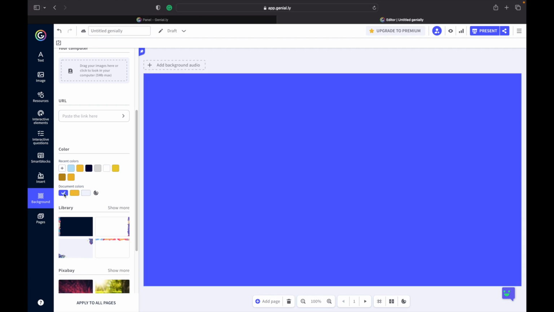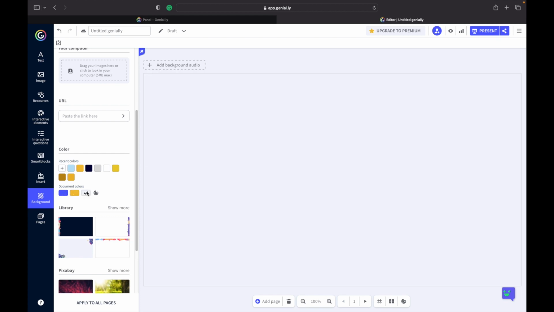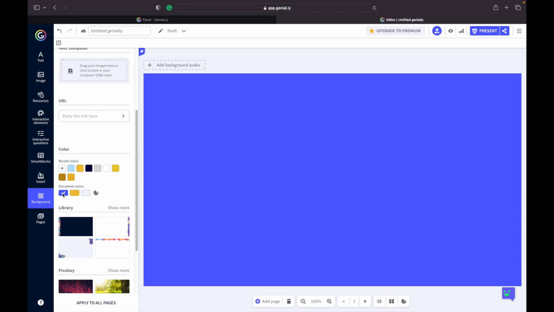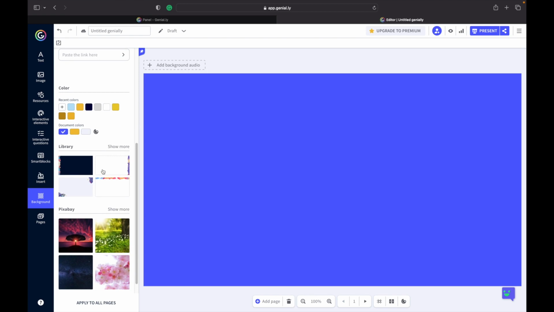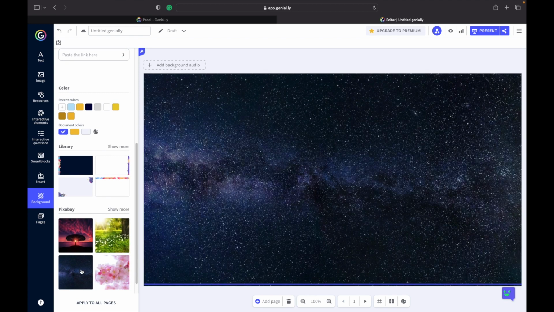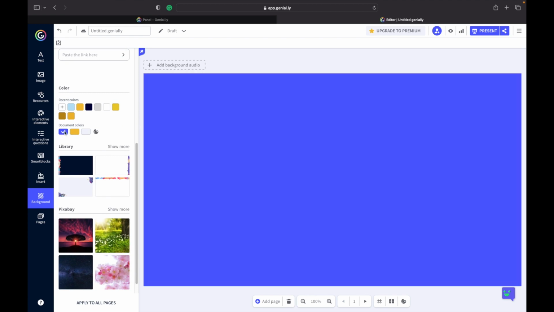If I select blue, the slide will change to blue. Select yellow, change that, and white for that. So for this one, we're going to use blue. You have the ability also to use templates from the library as well as images. But for this, I'm just going to use the blue colour.